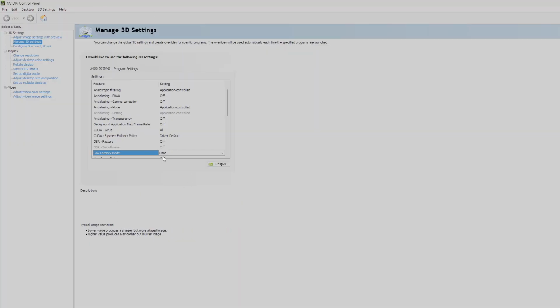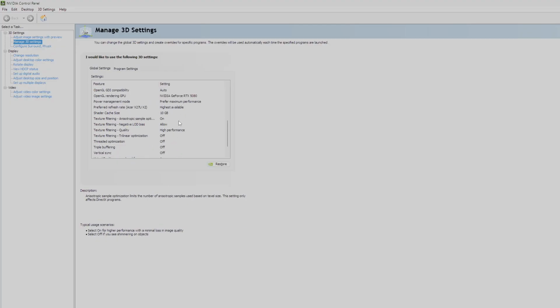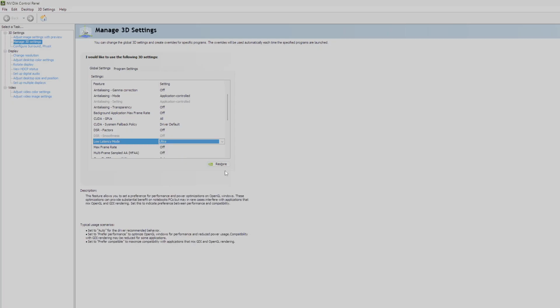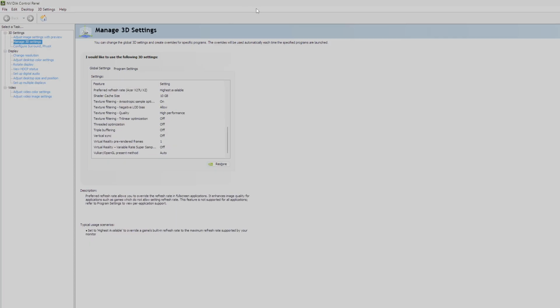But if you ever do ultra and you're getting FPS stutters or inconsistent FPS, you're going to want to turn this back down. Same with texture filtering quality. Change that to high performance. But I'm going to trust my PC and go on ultra. Because I always want max. I'm a quality over quantity person. I prefer performance over quality. Okay, now that's done with my NVIDIA control panel settings.